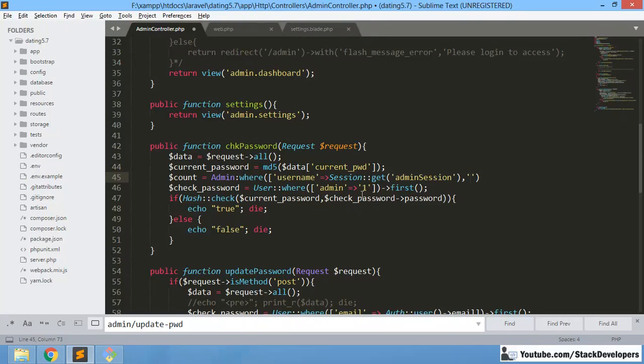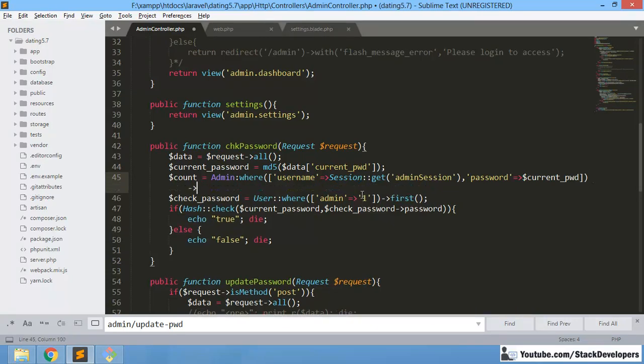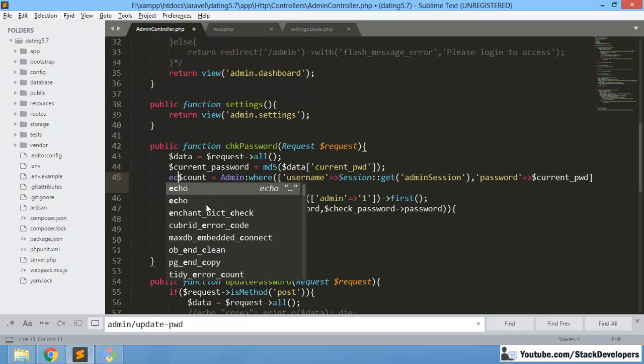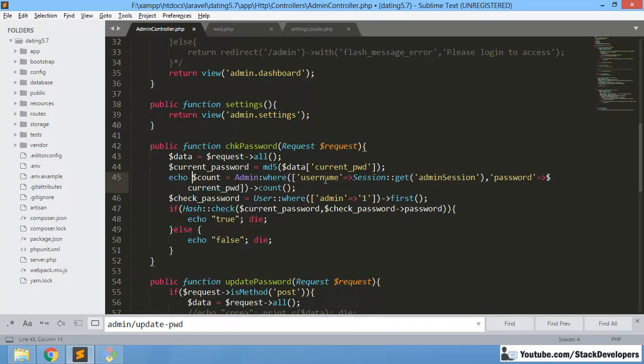Now check password. Password we have already converted to MD5. Now we can just add that current password in the same way. After adding the password, I can just close it, and we'll add count here like this.